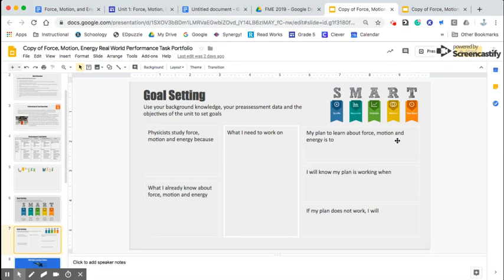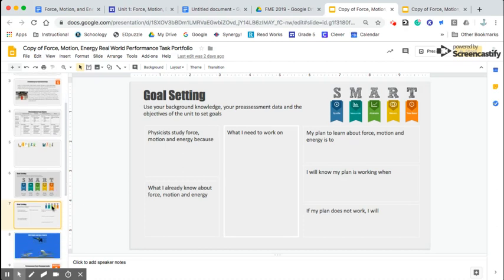We'll go on here to talk more about what their plan is this week and how they'll know that their plan is working and things like that towards their goal.